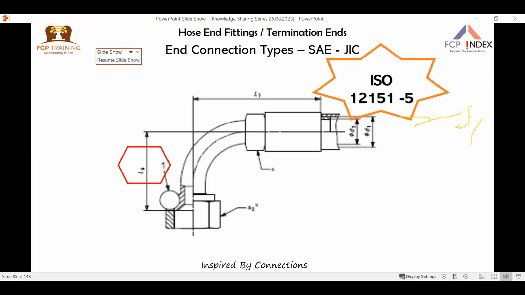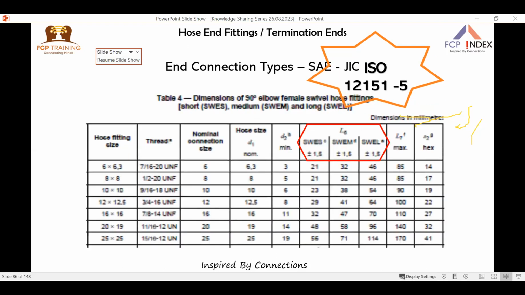The international standard for geometrical shapes is ISO 12151-5. You can always note this standard, because normally it does have 3 kinds of drop heights. One is a short drop, one is a medium drop.